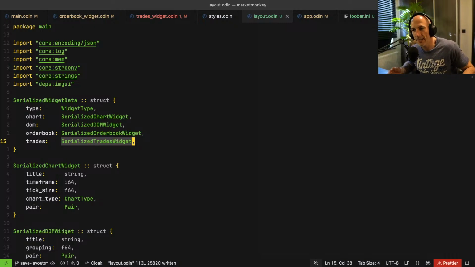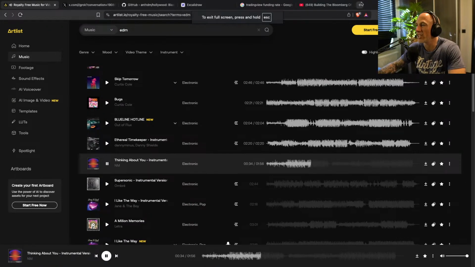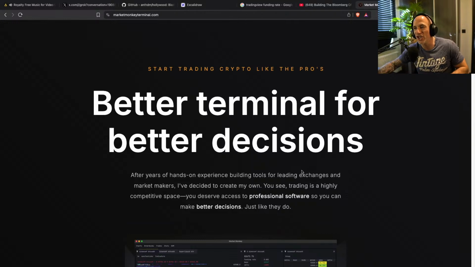Okay, all right. I'm going to change the slogan here. Market Monkey Terminal. It's not going to be the better terminal for better decisions. It's going to be: start trading crypto like the pros. Ape, together strong. Wow.